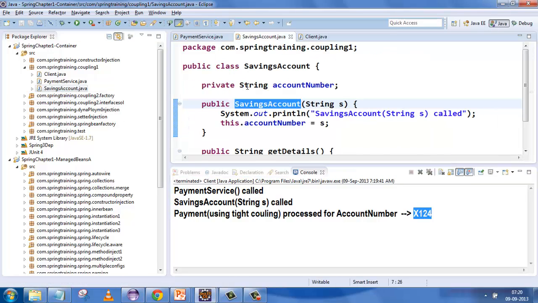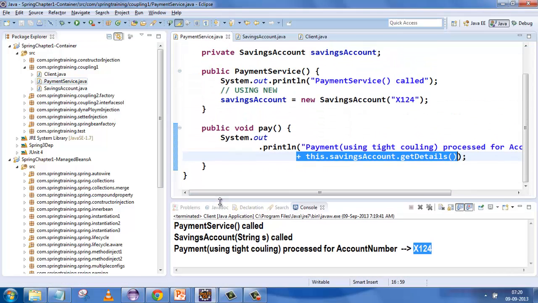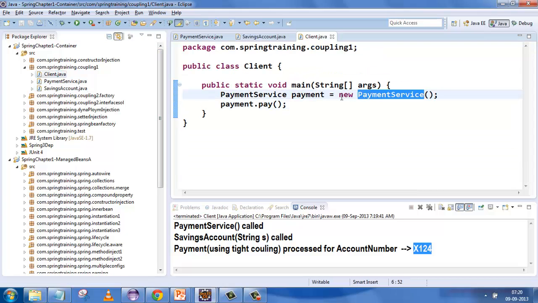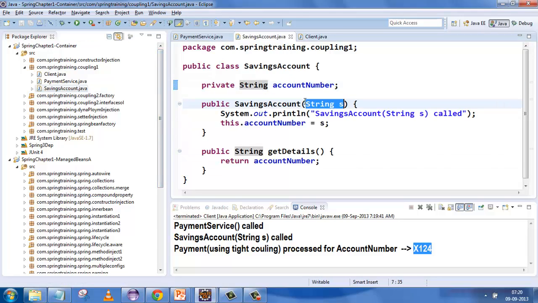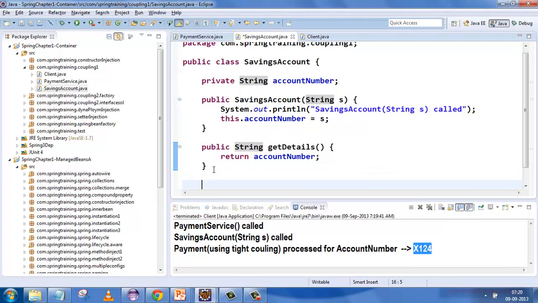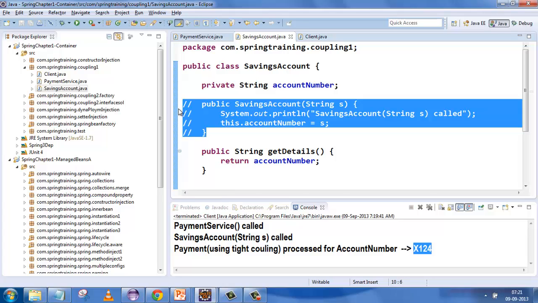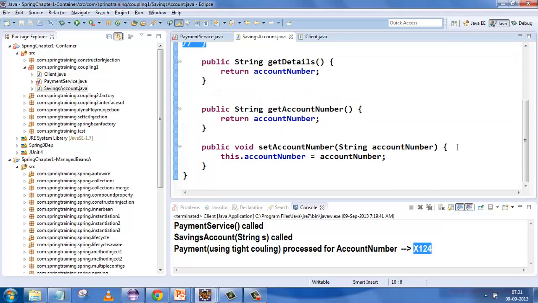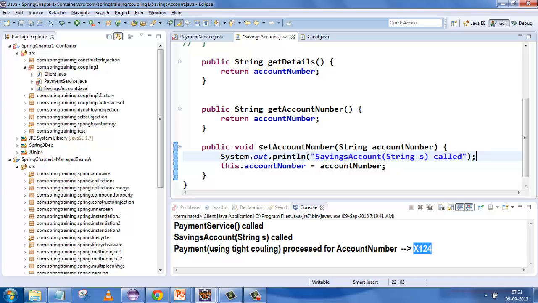Now the problem is these two are very tightly coupled: the service, the class on which the service is being executed, and the client itself. There are too many news going on. So if I change this, say for example all of a sudden I say that okay, I won't take the string s as this, comment it out, and set account number, I'll call set account number, and this is how I'll take the parameters.